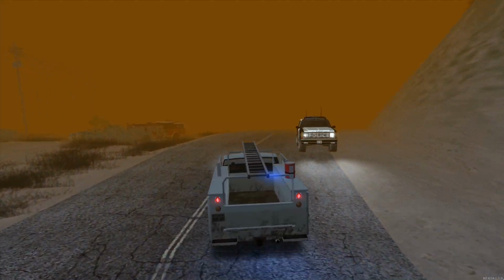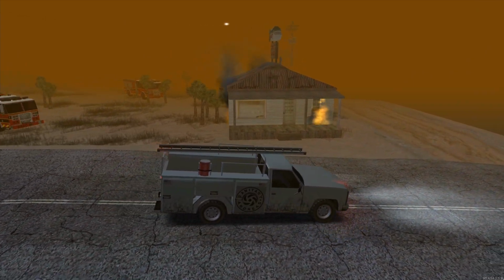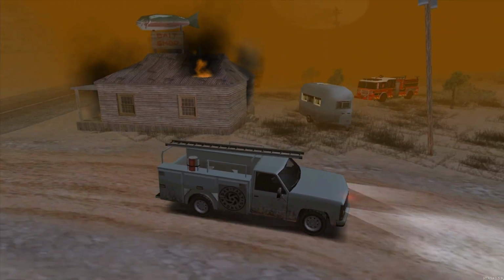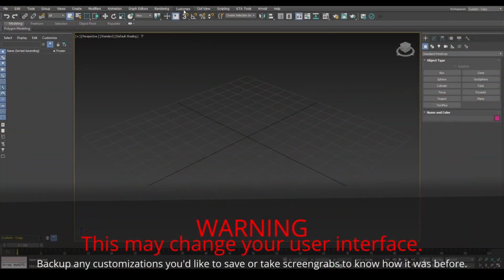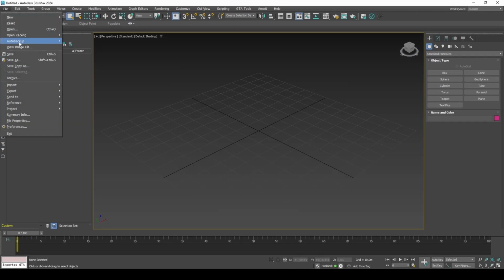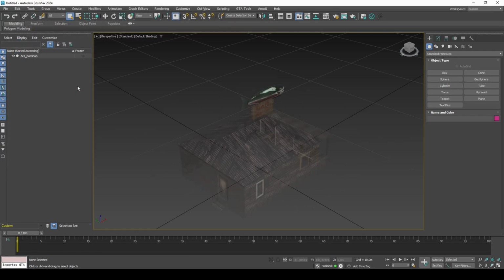In this video, I will be using Dex's 2 DFX Max script and the Heroes DFF exporter. If you are on version 2021 or above, for GTA materials to work, set to Max Legacy and restart 3DS Max. Import d's underscore bait shop and start creating your dummies for the smoke and fire effects.